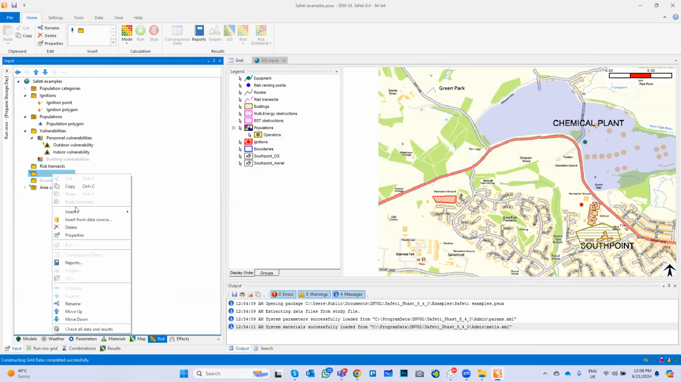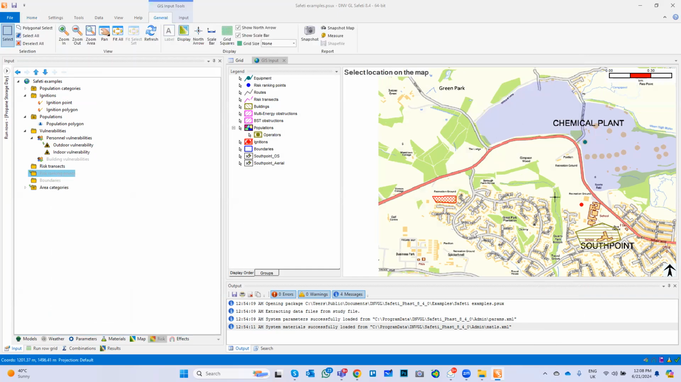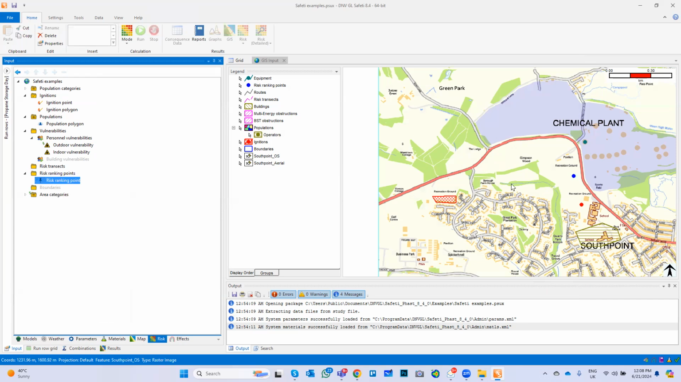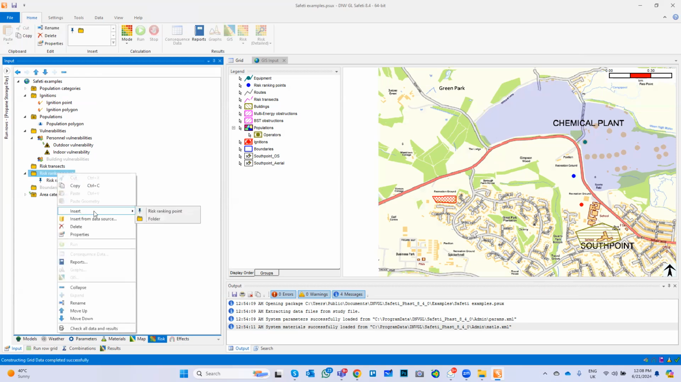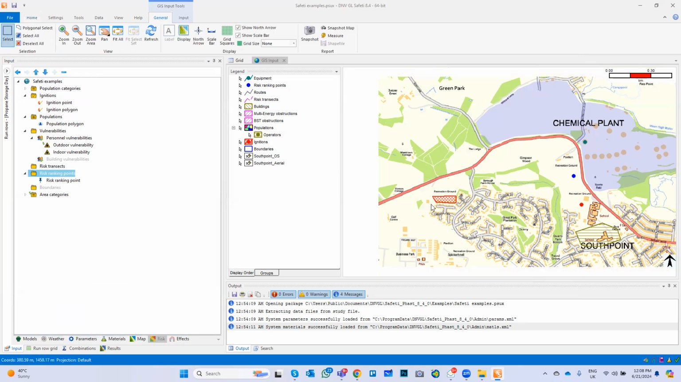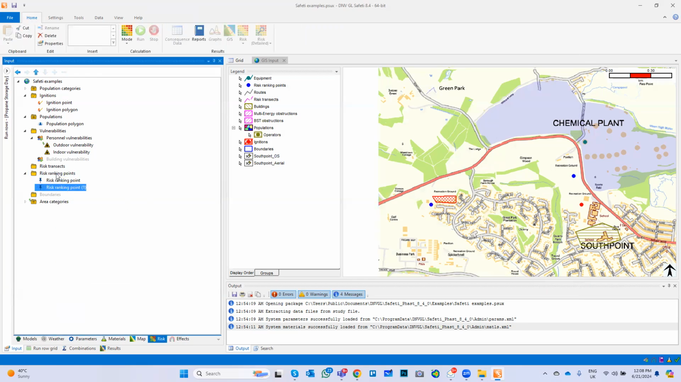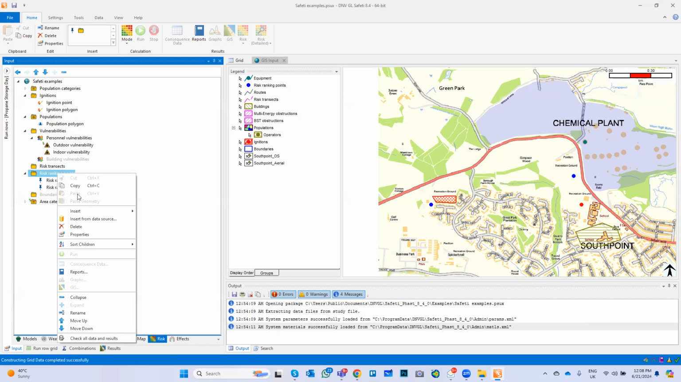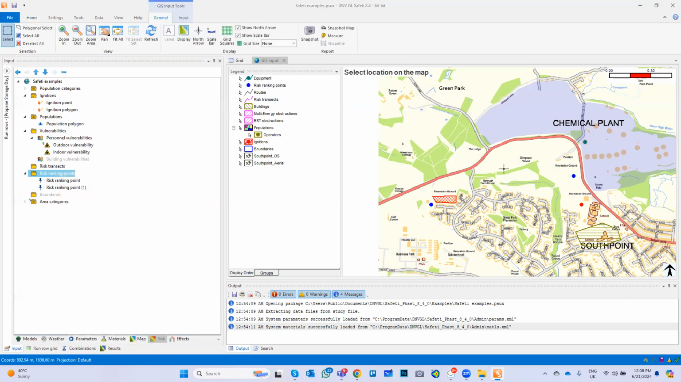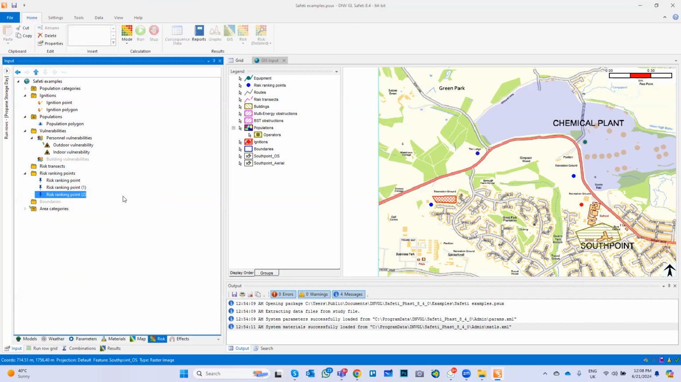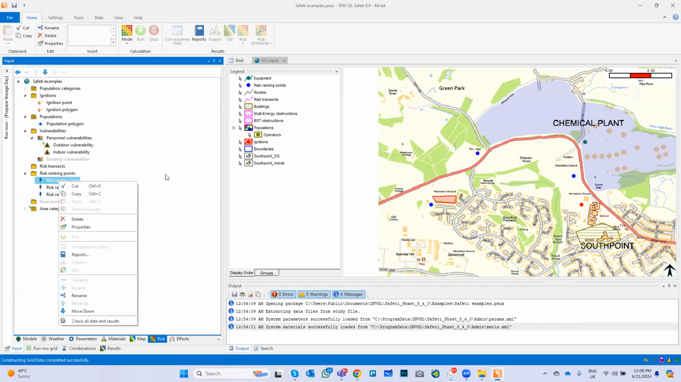Risk ranking point, I will add this risk point, another risk point, another risk point. And here you can, by the way, give a specific name, rename. So now this is completed.